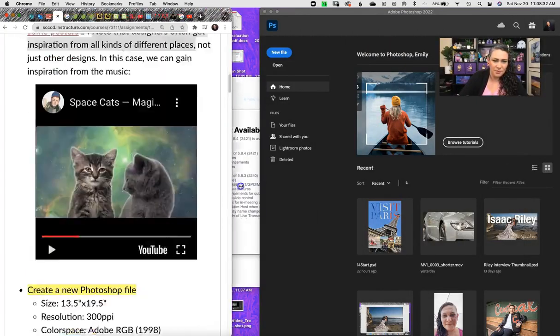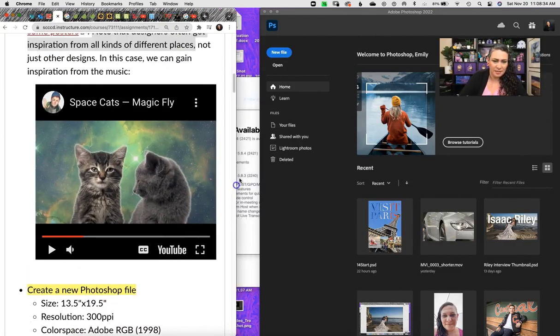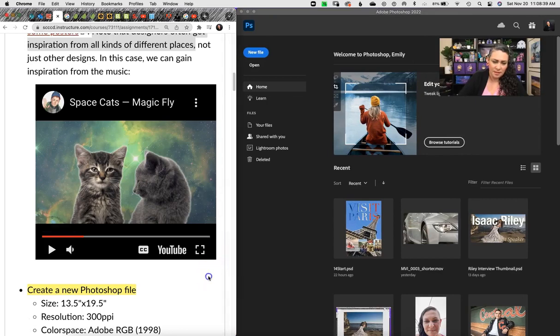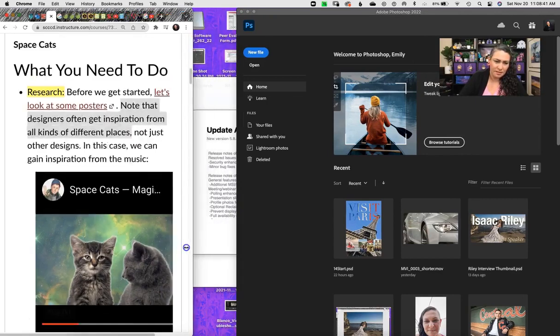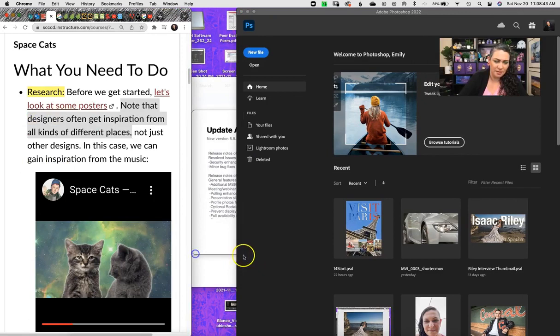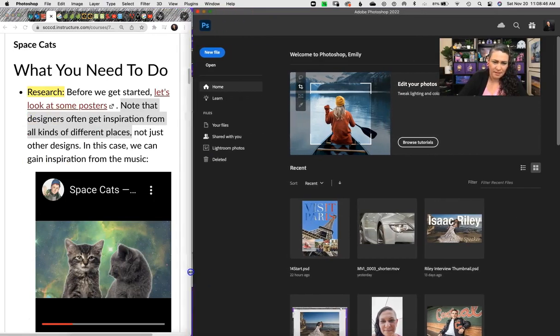Photoshop. Let's get these windows as small as we can go. All right, let's go about there. Cool.